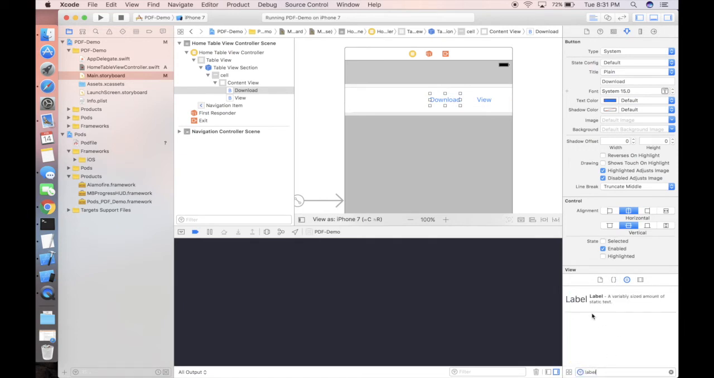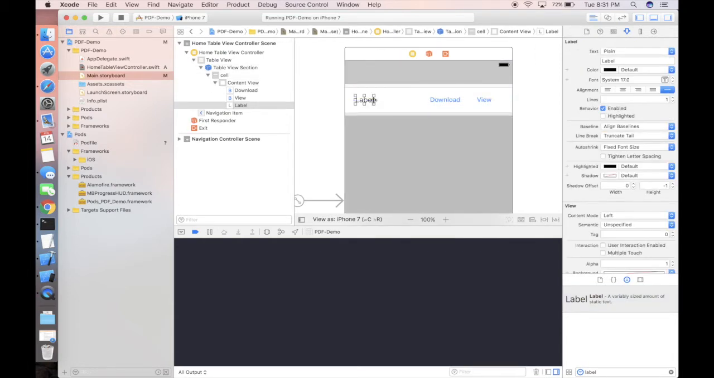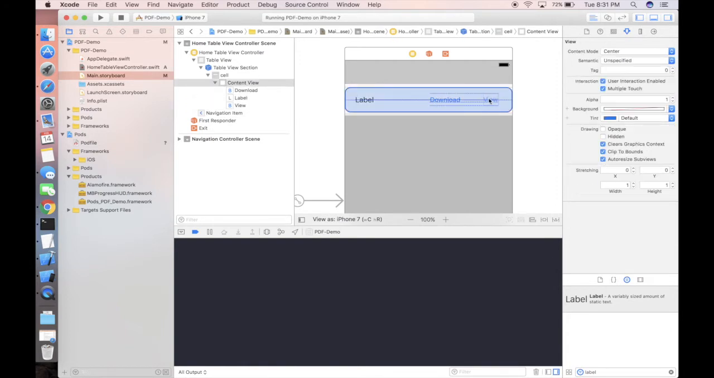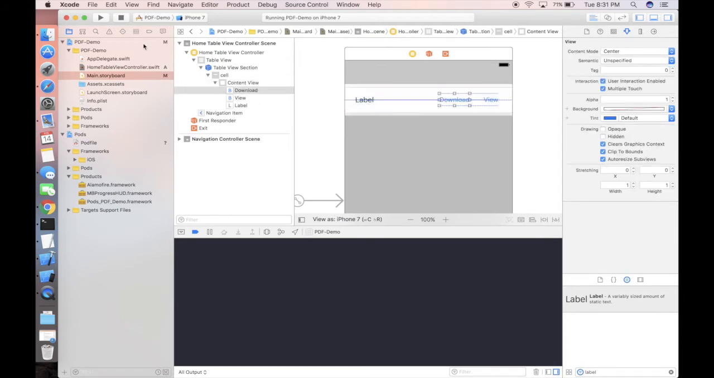Also, we're gonna use a label to show the PDF file name that we're gonna download. Okay, so probably that's all the elements that we're gonna use: 2 buttons and 1 label in the cell. So let's create a cell file now.